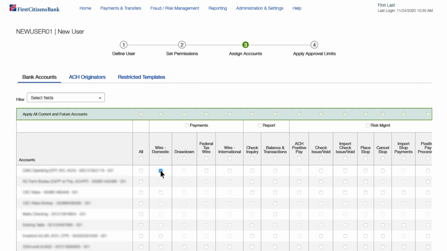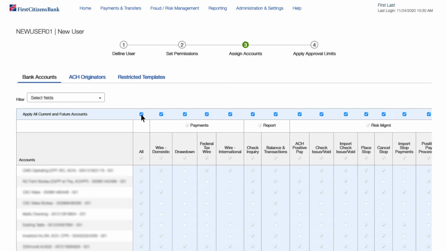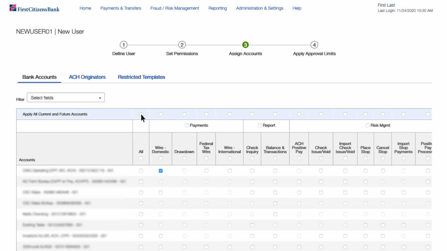Along the top are the Apply All Current and Future Accounts checkboxes. By checking the first All checkbox, you assign the user all of the permissions for all current existing accounts, as well as any accounts that are added in the future. You also can select all current and future accounts for each category below the appropriate checkbox.